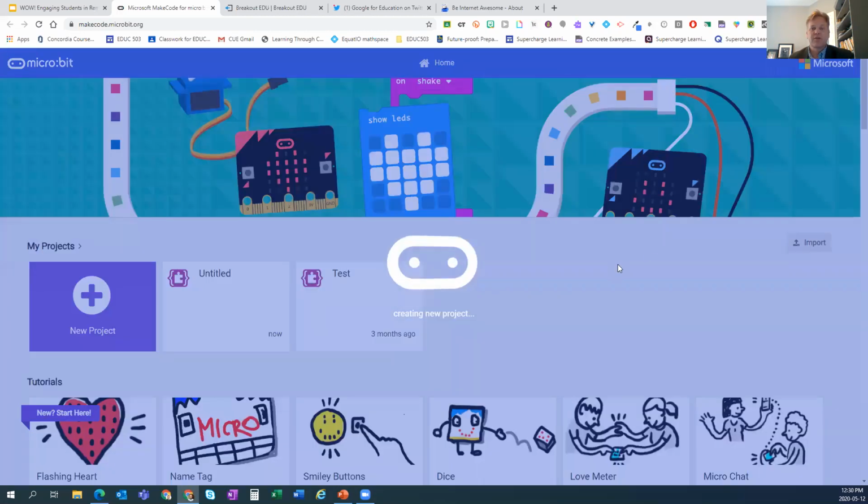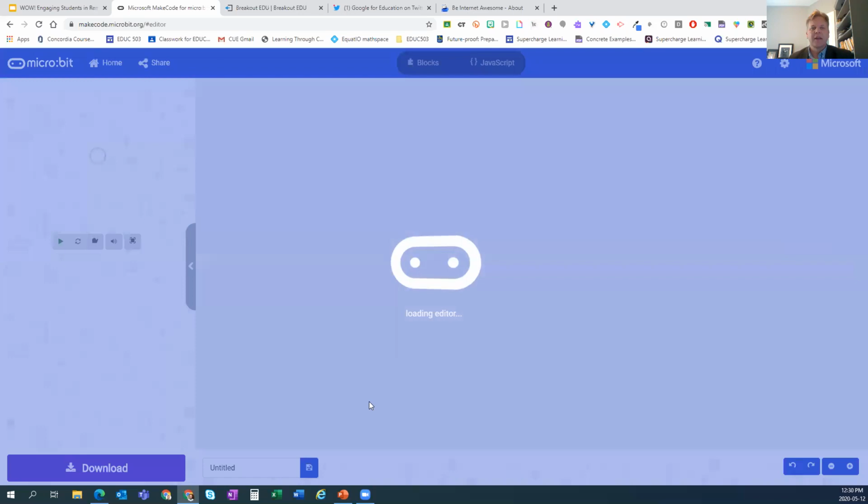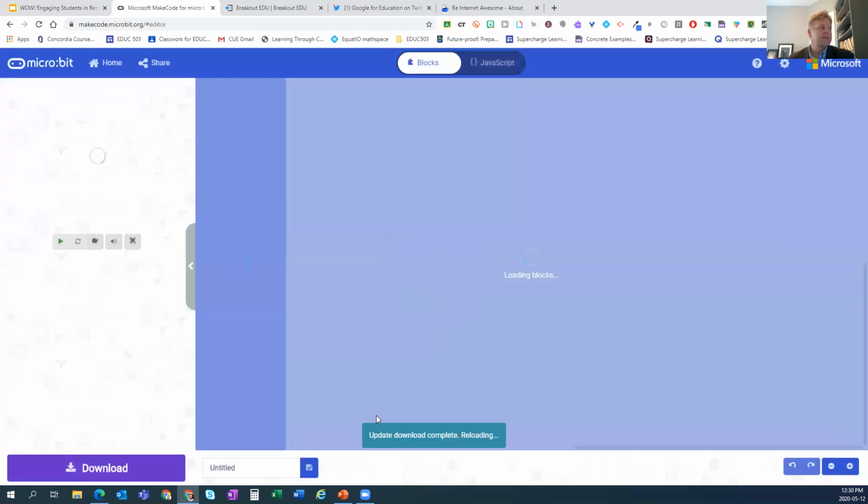It gives you this sort of virtual Microbit right there. And the tutorials start here, flashing heart. Highly encourage you to start that with students. It's super easy, super fun.